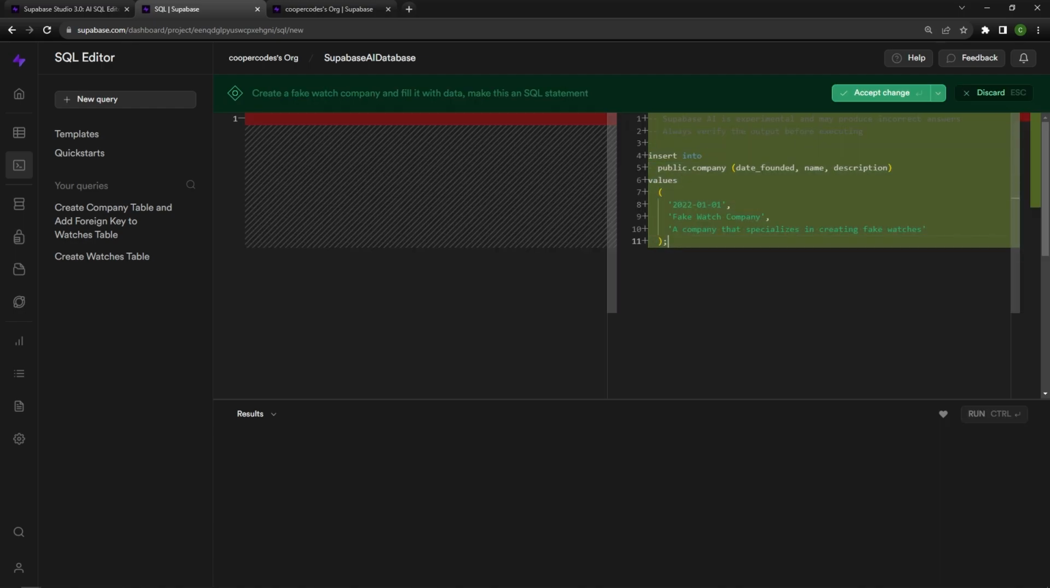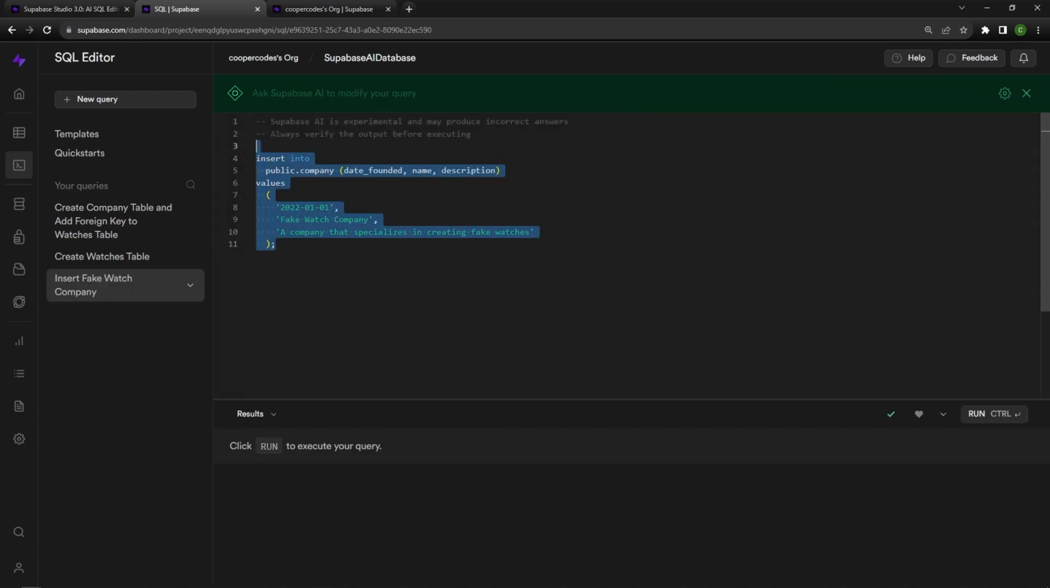So this is really cool because what it's doing is an insert of values into our company table here. So we can accept this change and it's giving us a simple insert statement with all the different values we'd expect. So it's kind of funny, it said fake watch company. Fair enough. So we can run this command.